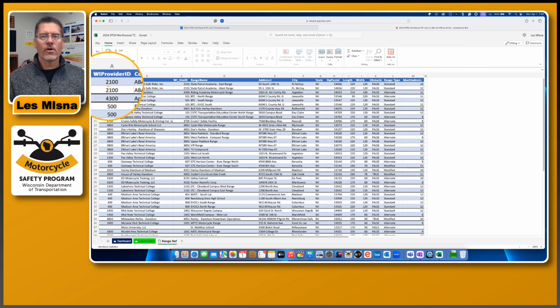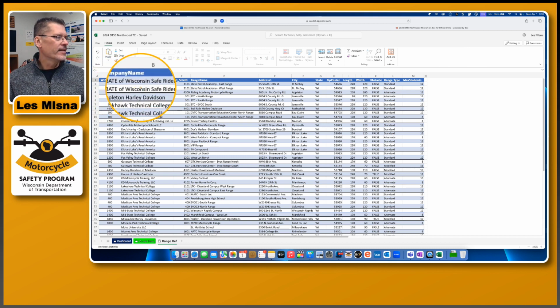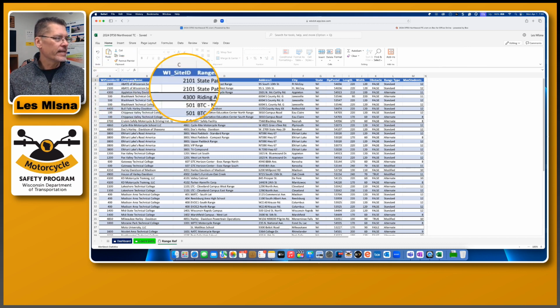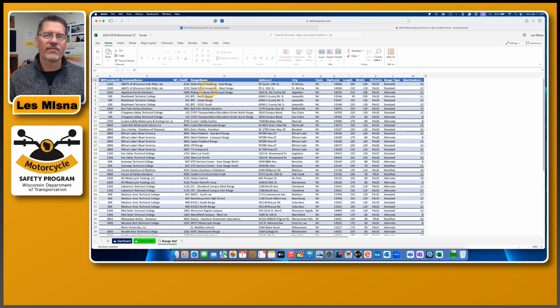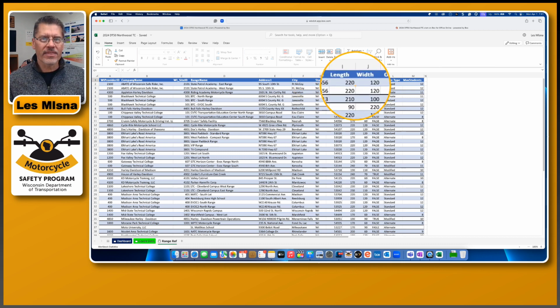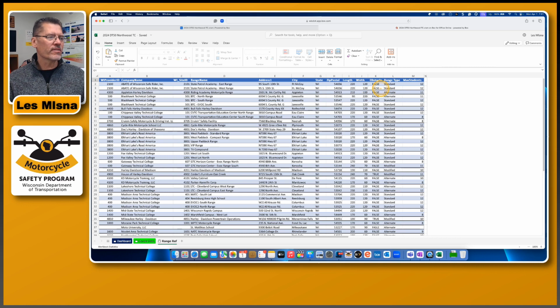can get their overall Wisconsin provider ID, the name of the company, the individual range ID, the range name, and that's based off of the information you provided to MSF, because this was their list that I had them send back to me. It has the address of the range, city, state. It has the length and width as per your REIRP agreement with MSF. It tells whether it's a standard, modified, alternate range, and then based on that REIRP agreement with MSF, how many is the max students that size range could handle.